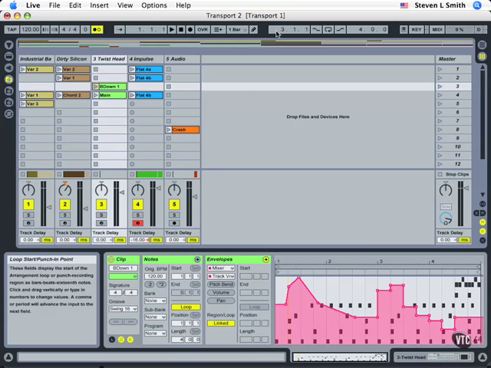Next we're going to take a look at this section, which allows us to punch in and enable loop and punch out. So let's take a look at that in our next section.